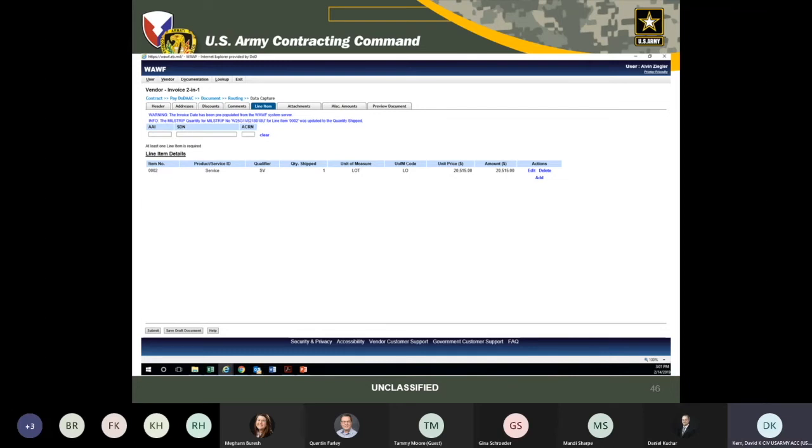If we filled out all the mandatory information, the system will allow us to go back to this screen. And now you'll see there's no more errors. So once we've done that, all the errors are gone. We know we've done it correctly.